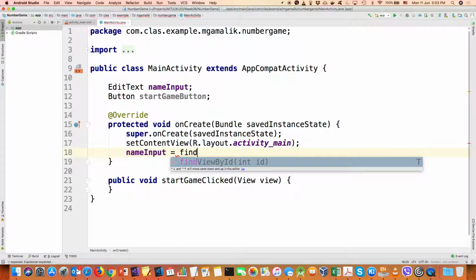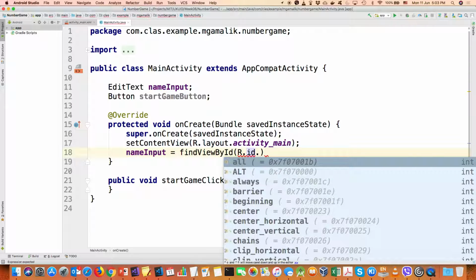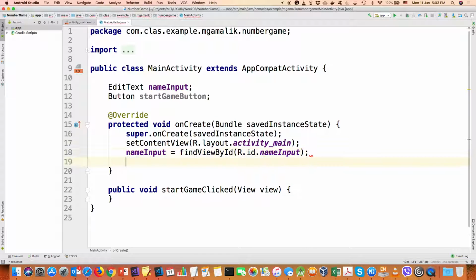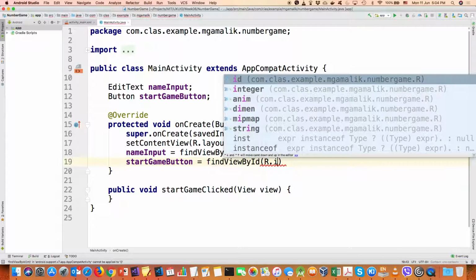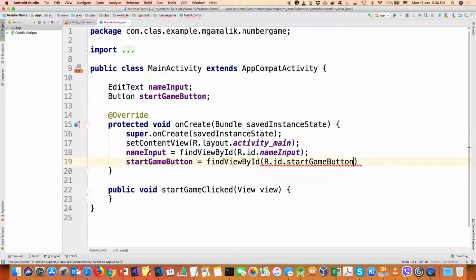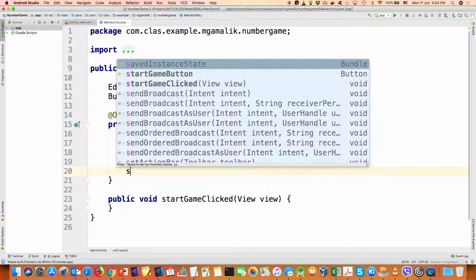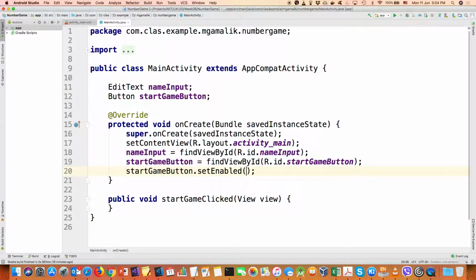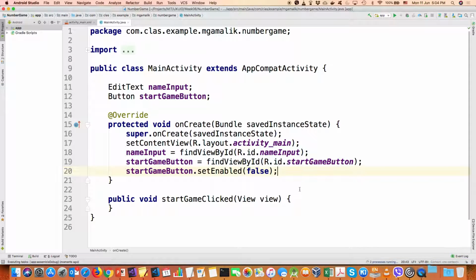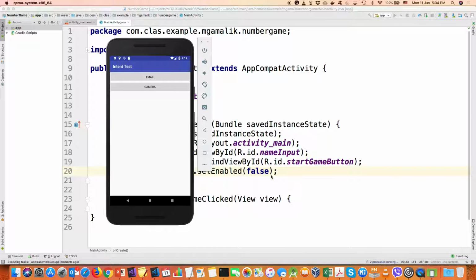Name input is equal to findViewById R.id.name input. Okay, and similarly we have start game button is equal to findViewById R.id.start game button. I don't want to enable this particular button unless and until the user has given me the name. What I want to do, I can disable it, like start game dot setEnabled, I say false. When I say false, if I try to run that application, in the beginning that specific button will be disabled. We can't do anything with that.